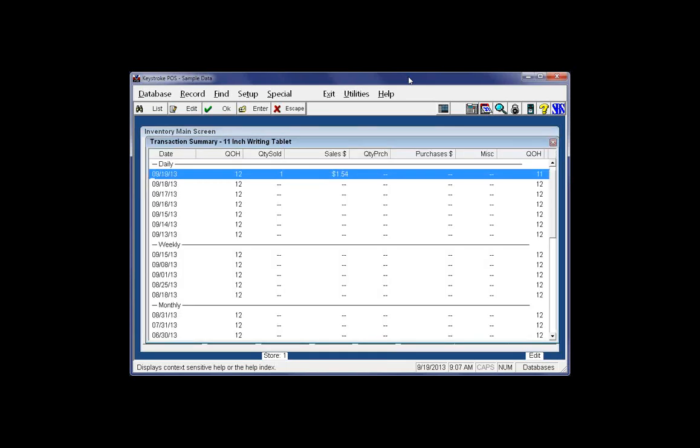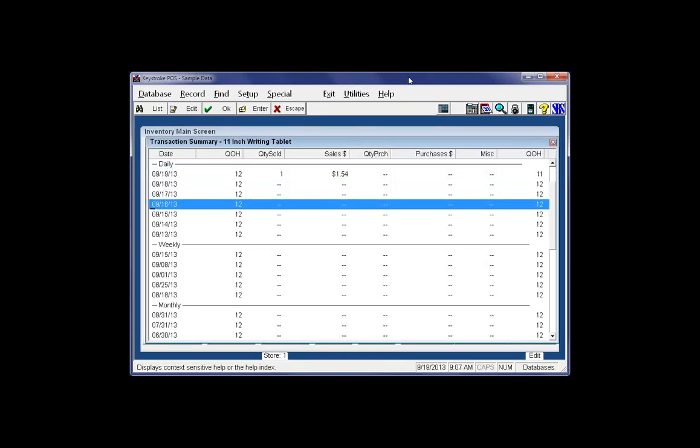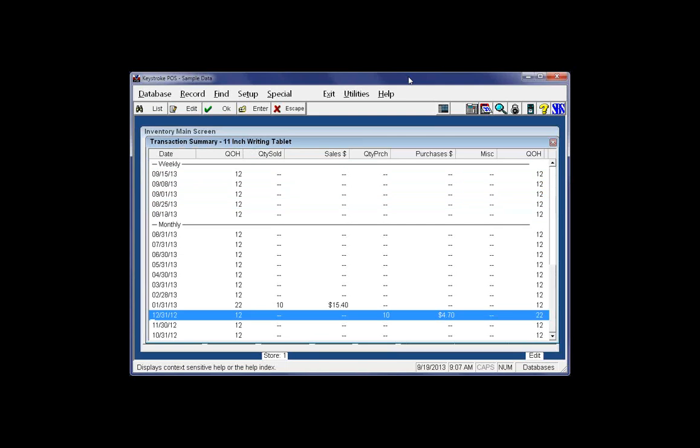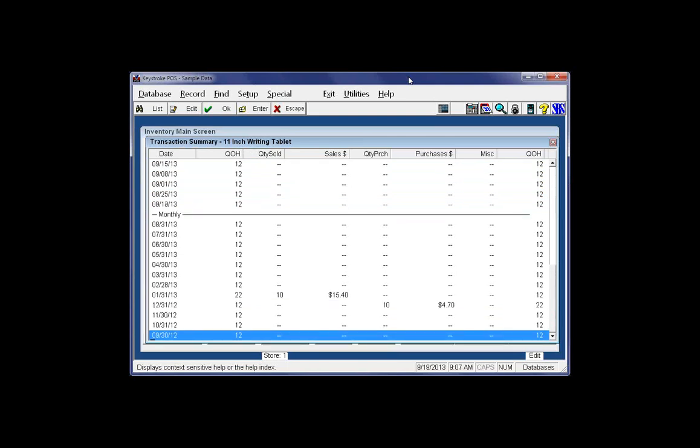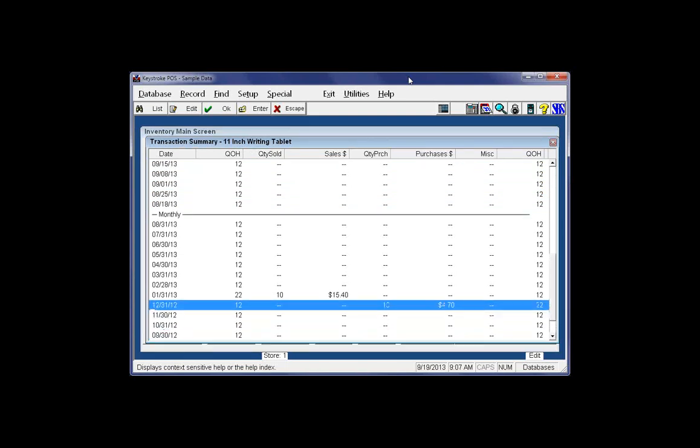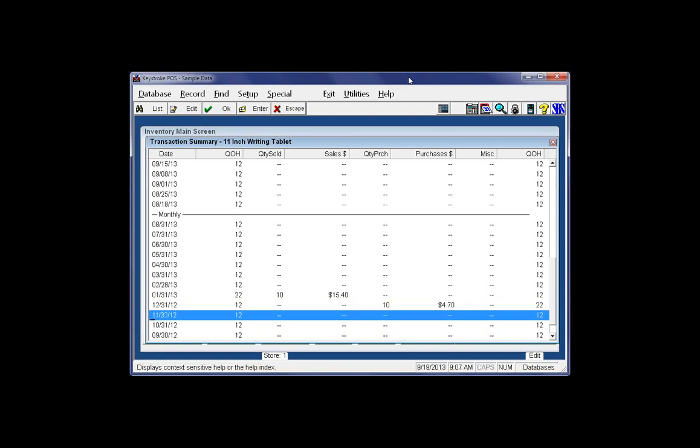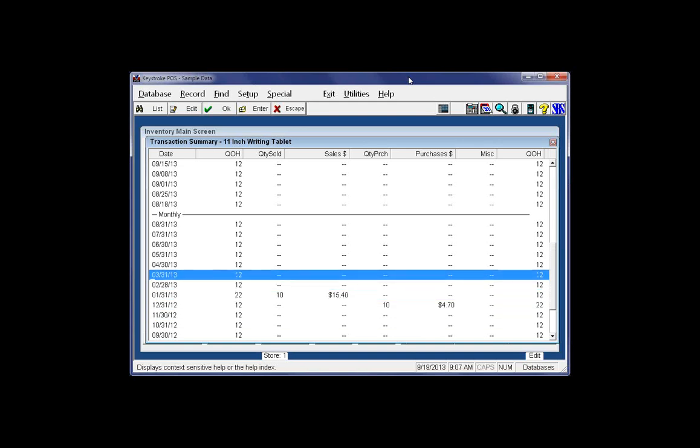So here we get some summary function, and again, this is very limited data, so we're not seeing much, but it'll serve as an example here. I'm going to scroll all the way down to the monthly period, and we see, as I mentioned, Keystroke has summarized the history for our inventory items for the past 12 months. We get the monthly totals for the past 12 months.